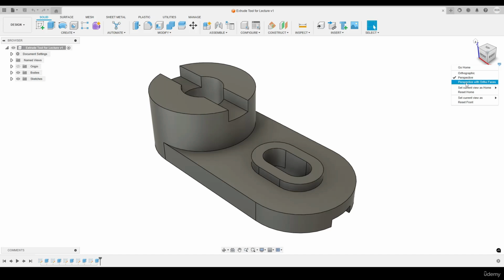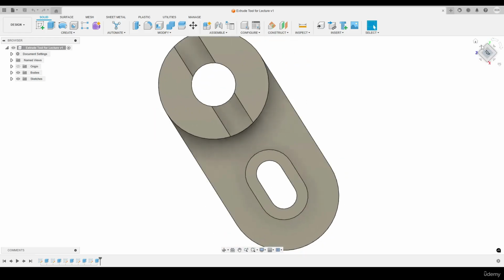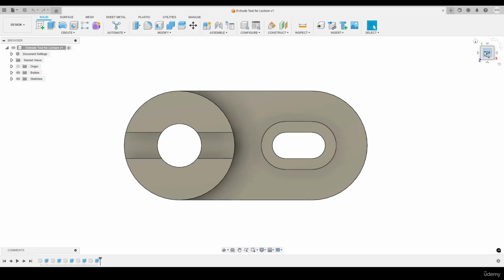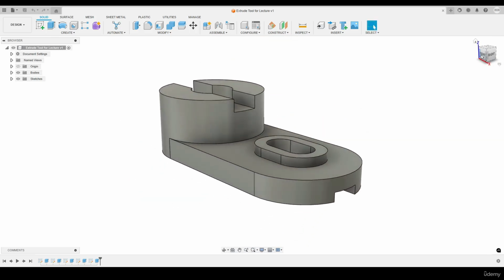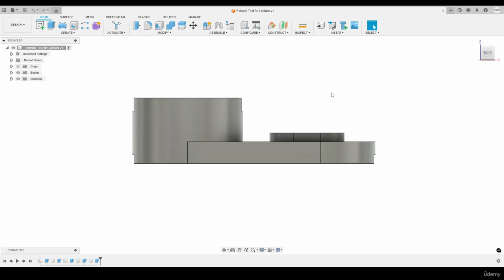We've also got the option for perspective with ortho faces. I'm going to click on that now. That means that we're looking at this part in perspective view. But if we look at a face, let's say the top view, so I'm going to click that in the Viewcube, we'll now be looking at that view orthographically. So when we look from an angle like this, it's perspective, but then when we look at a face, it's orthographic. Let me give an example of that.